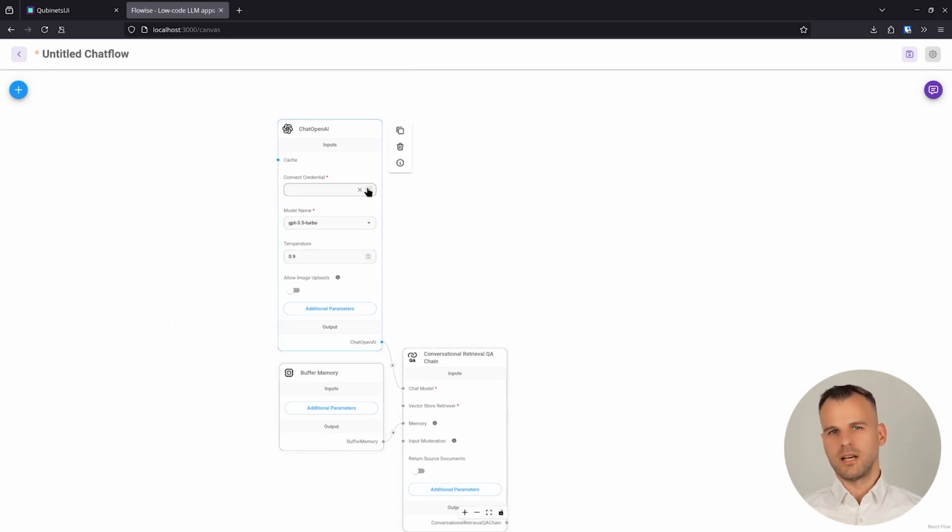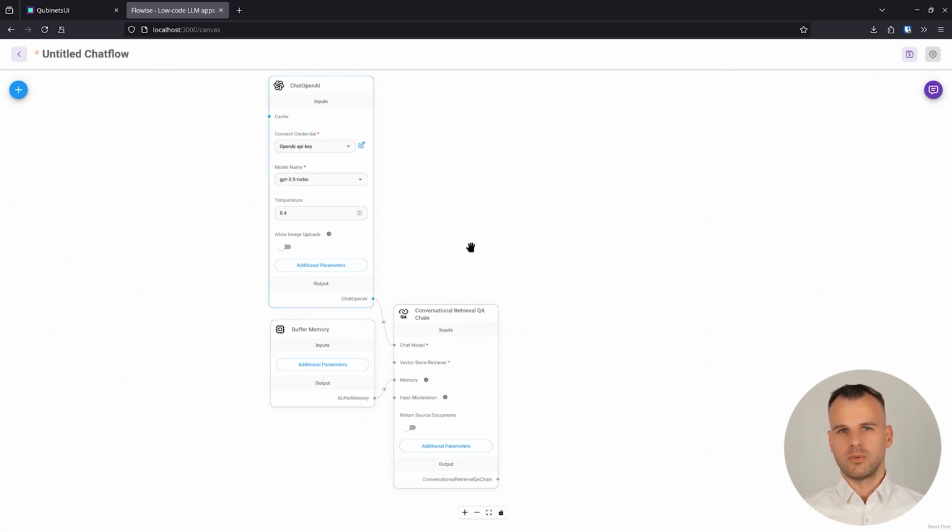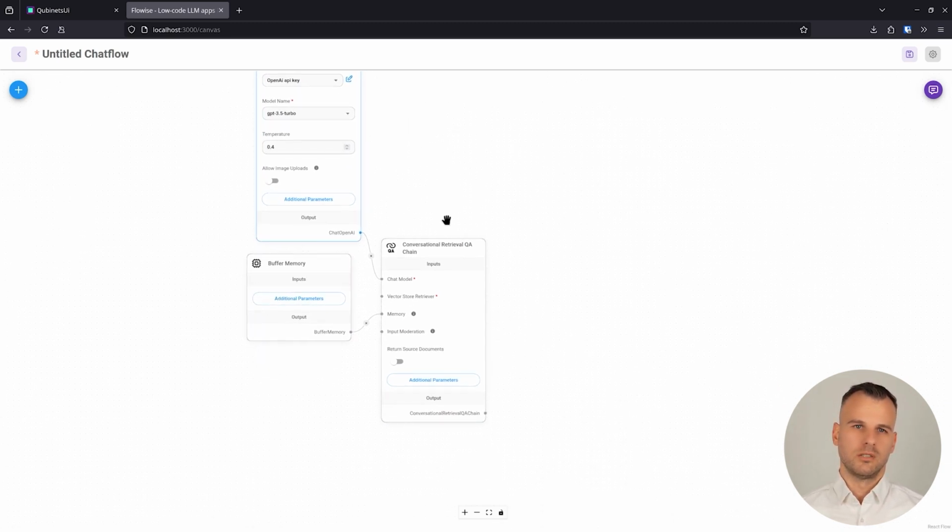In the Chat OpenAI node, make sure to enter your OpenAI API key. For this setup, we'll set the temperature to 0.4. This way, we can avoid hallucinations and ensure that the responses are accurate, pulling directly from the information in our database.